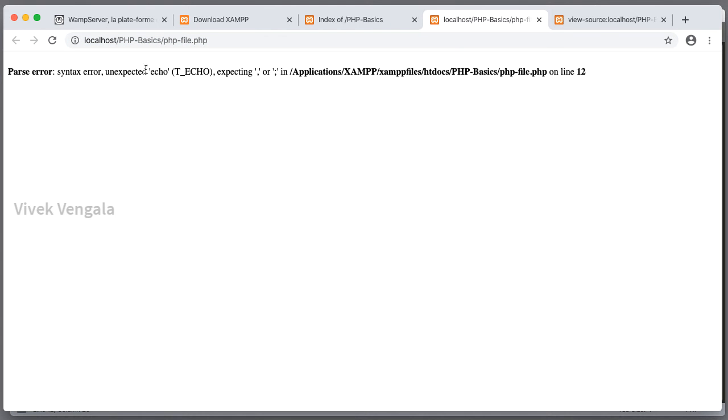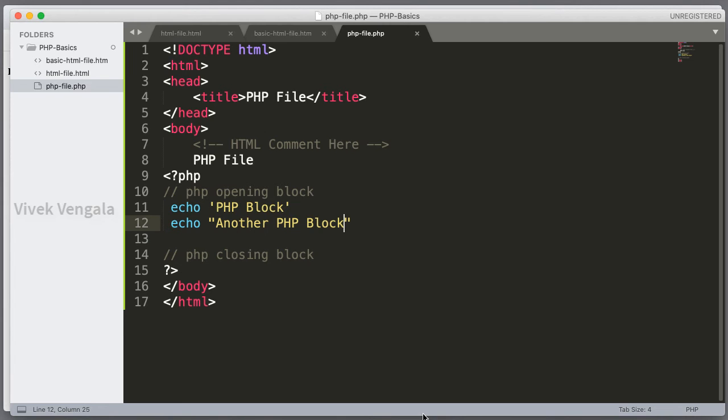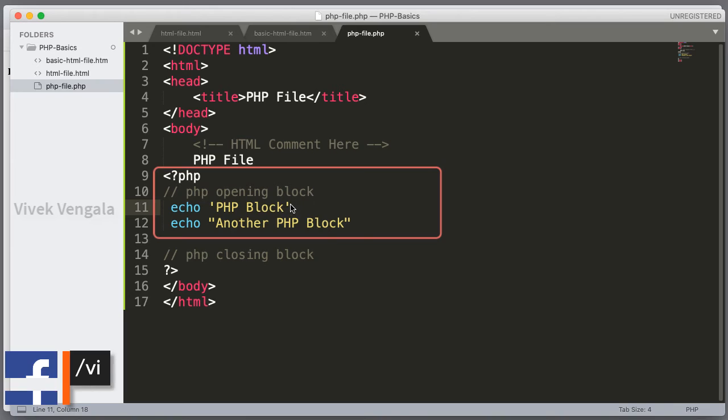Syntax error, unexpected echo on line number 12. PHP is not expecting an echo statement because we have to close this echo statement. Then only we can go to the next step. If you are adding multiple statements in a PHP block, you should close the previous statements with a semicolon, then only you can go to the next step. I should close this statement here with a semicolon, and we can add another echo block.